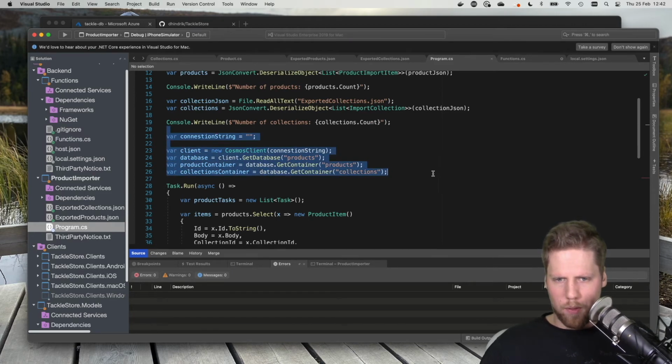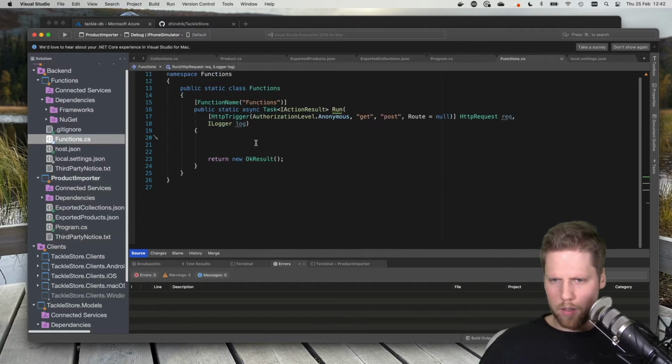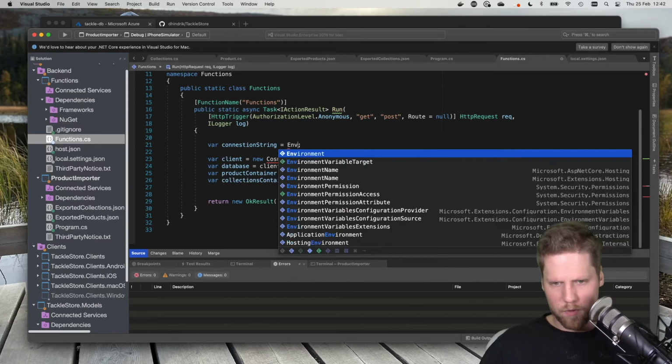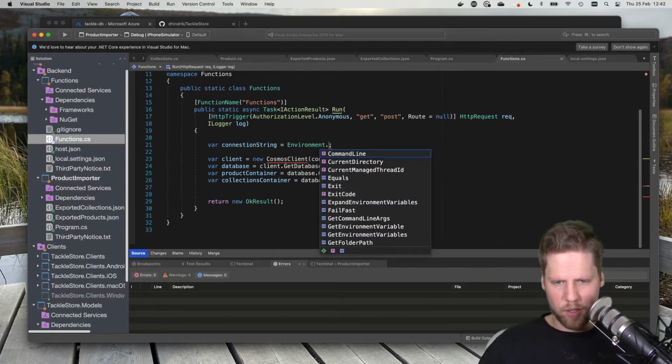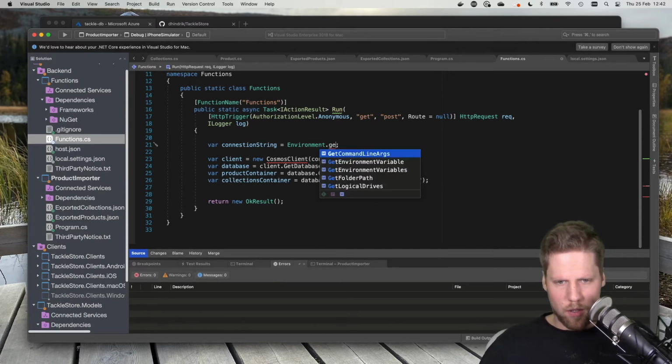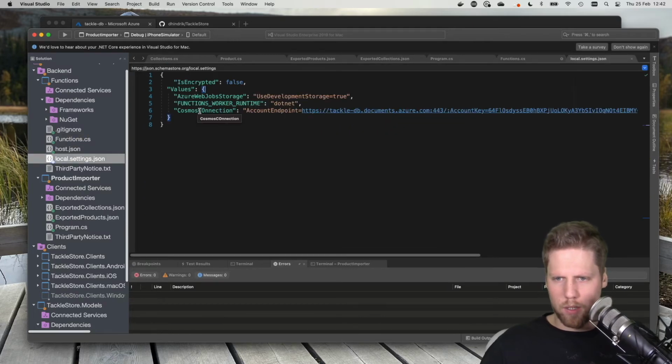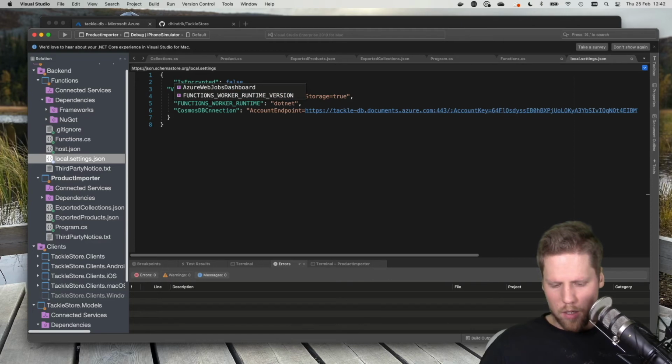So we can copy this code so we don't have to write it again, but instead we will get the connection string from an environment variable, because the settings will generate an environment variable. Let's go here and see what I named it. CosmosDB connection, like this.